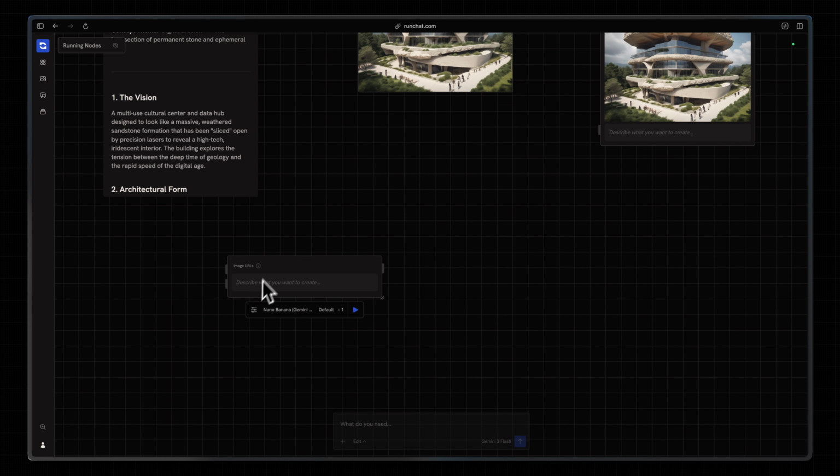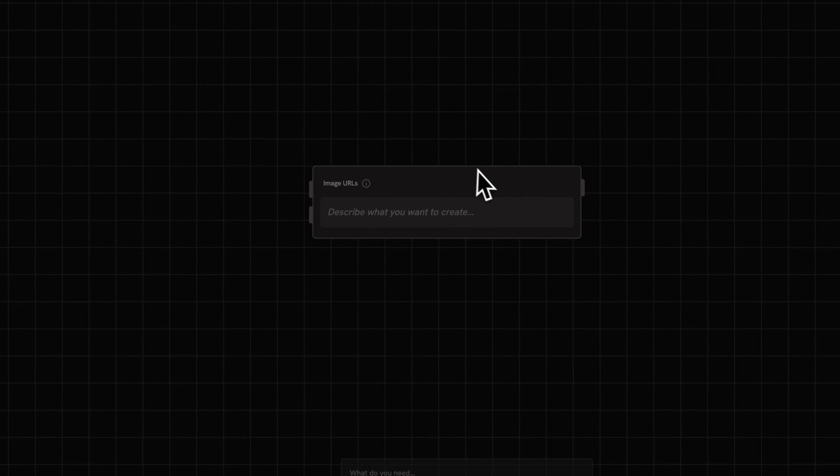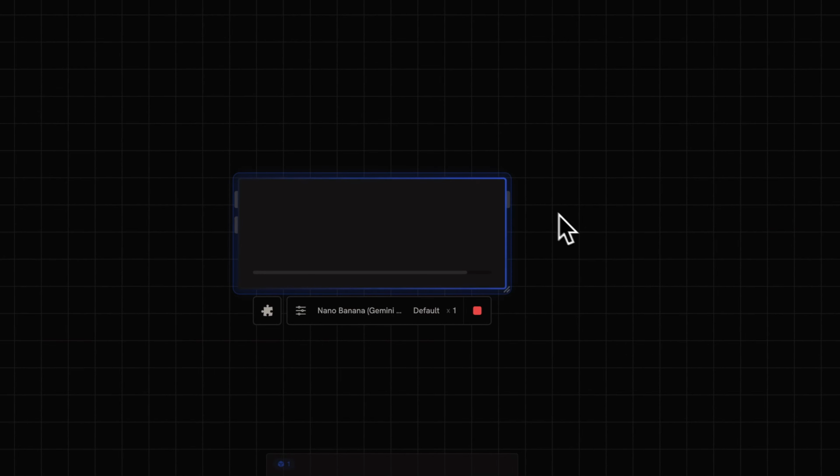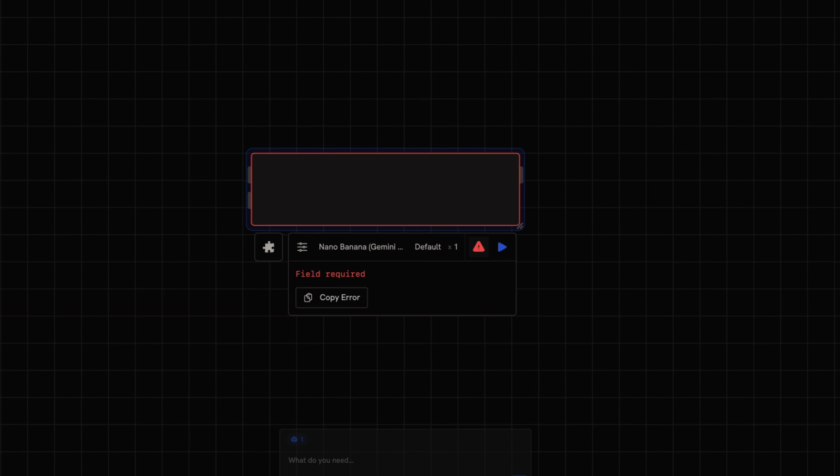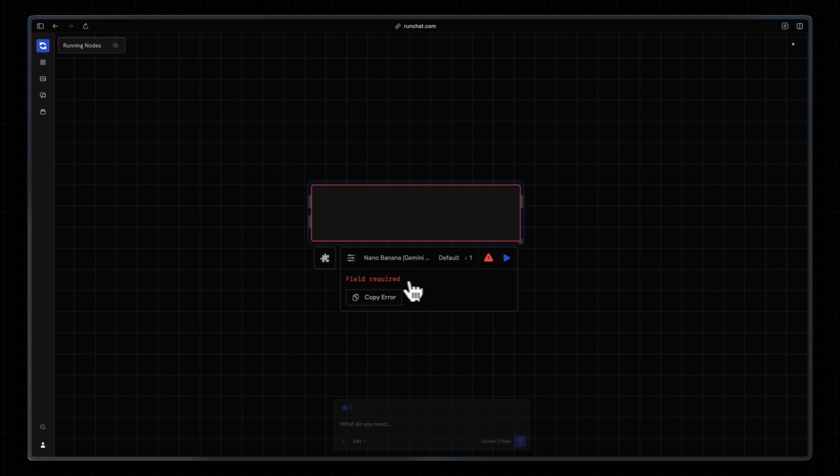So when something goes wrong, the node's border turns red and an alert icon shows up over the info button. We'll just produce an error by running this nano banana node with an empty prompt. You'll see that the node's border has turned red and an alert icon has shown up where the info button was. You can click this info button to see the error and it'll try and explain what's gone wrong. In this case, we haven't provided a prompt, and so it's telling us that there was a field that's required.